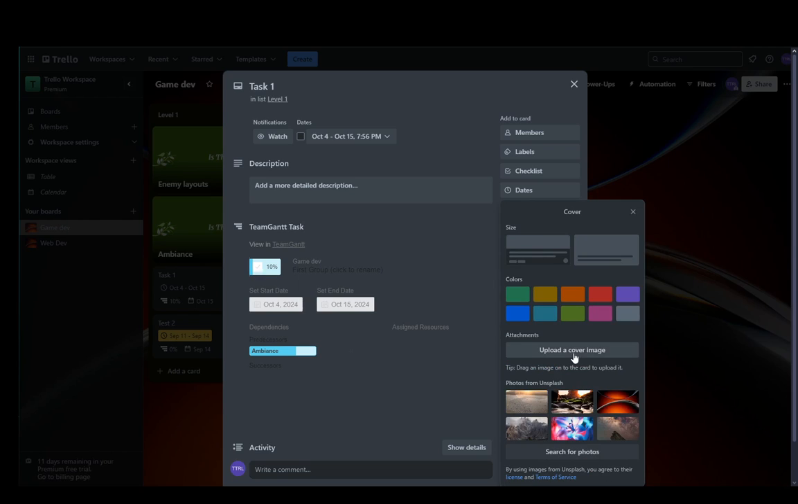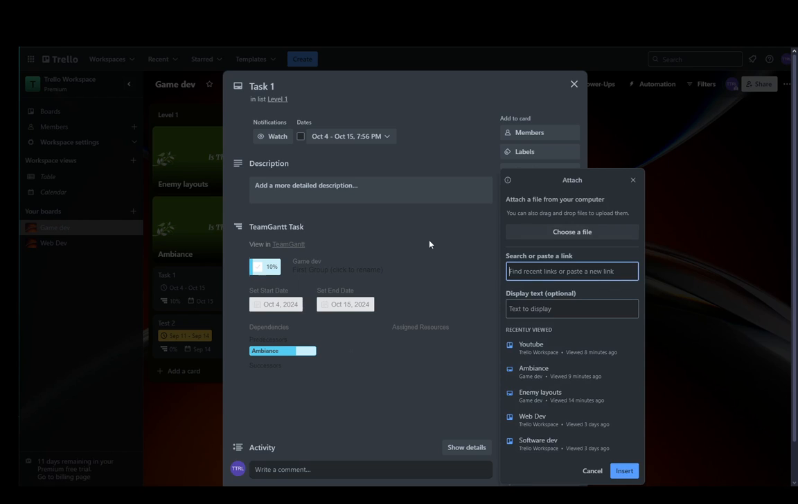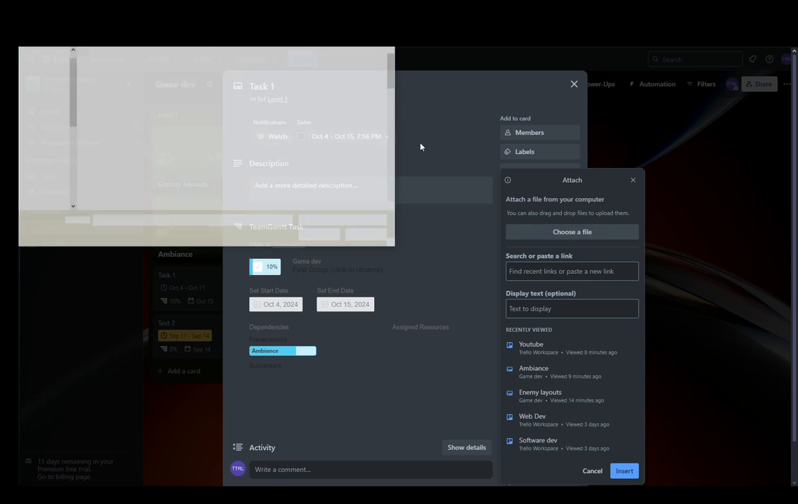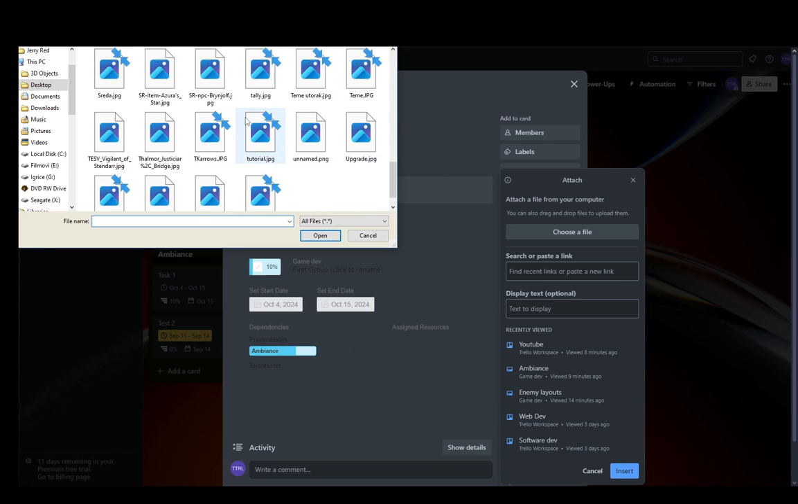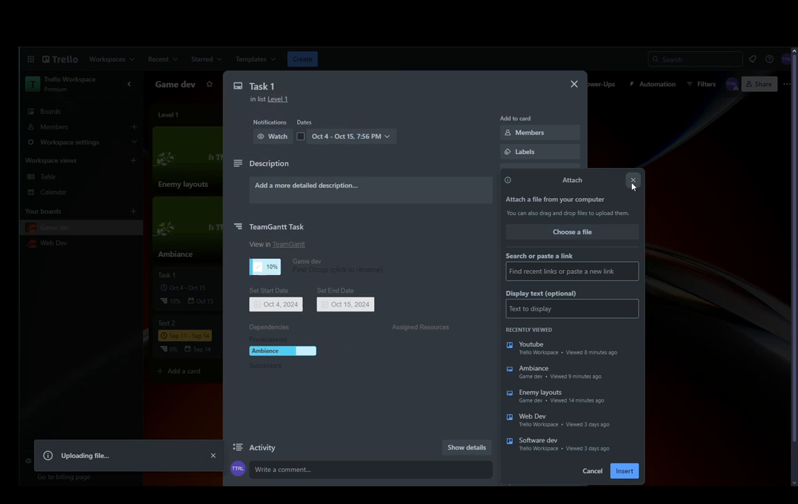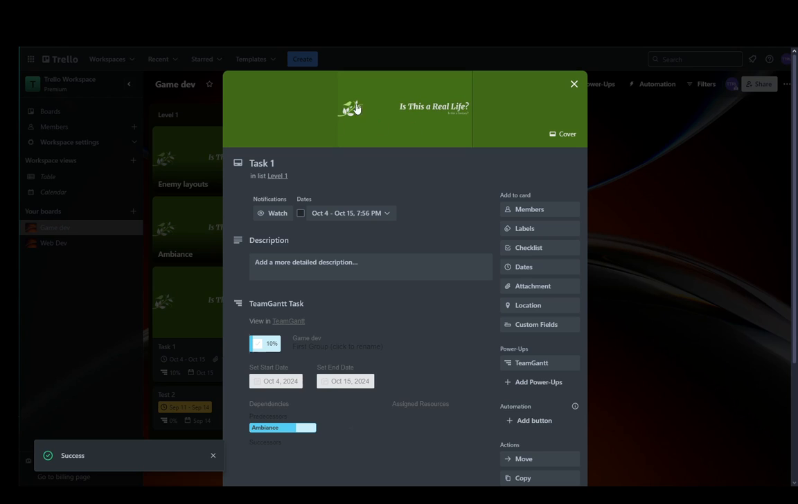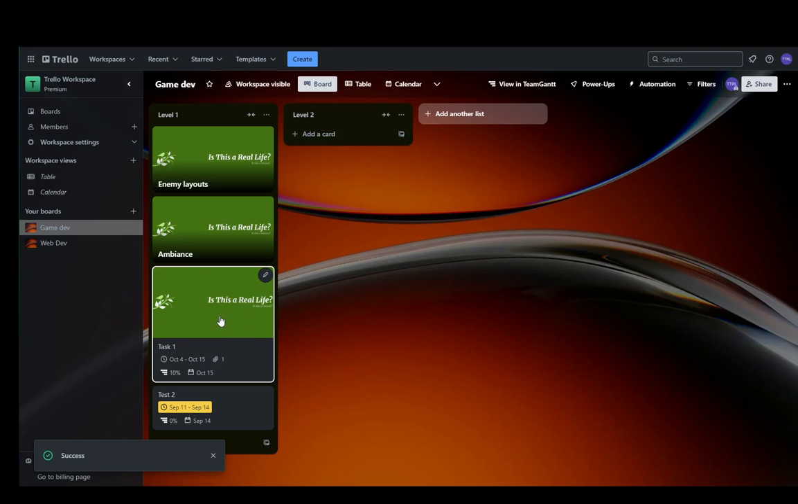You can go into cover and click upload a cover image, or you can go to attachment and then choose a file. It really doesn't matter what you do, as long as you upload an image, a JPEG, PNG, or whatever, you will have the image uploaded as a background image or a title card. Now just go into the file that you want, select the picture, click open, and as you can see, it'll add the picture over here to the top, and it looks like this initially.